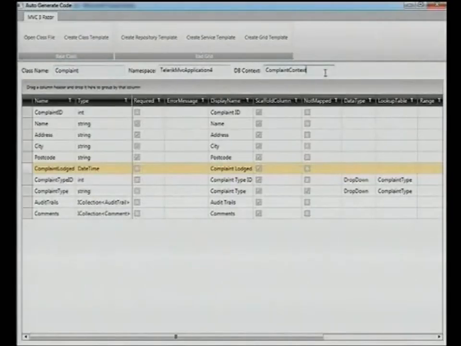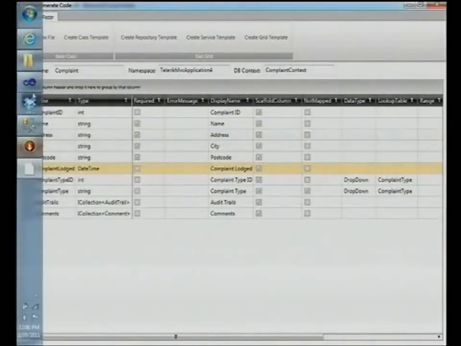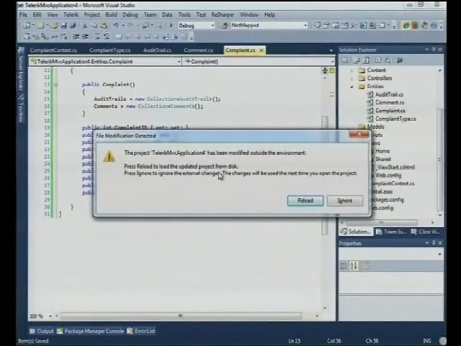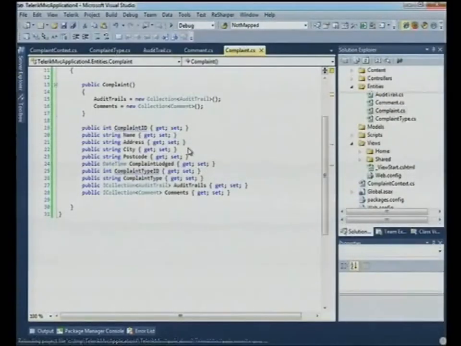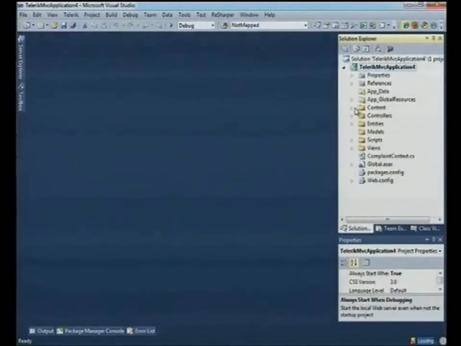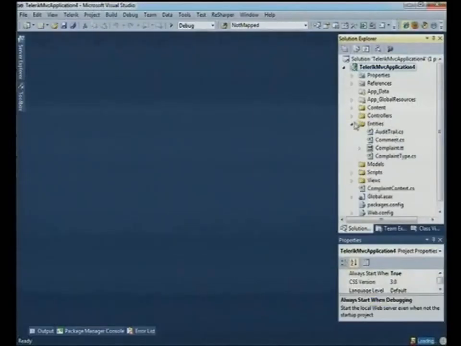Specify my namespace, my class name, and my DbContext. Now I'm going to create the class template. When I go back to Visual Studio, it identifies I've made a change externally, and so now I'm going to reload the project. What we have now is a Complaint.tt file. It's deleted the Complaint.cs and created a template. Underneath that is the Complaint.cs file.